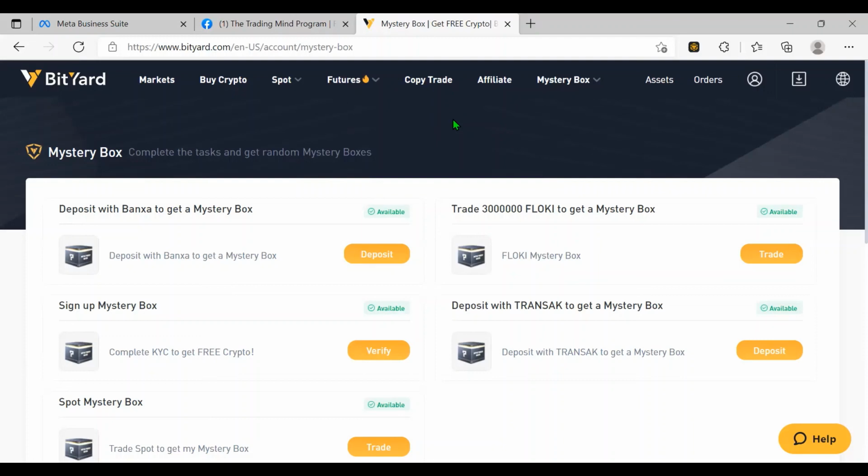Kung nag-trade ka ng crypto ngayon, transfer mo na yung asset mo dito, at dito ka na magsimulang mag-grow ng iyong account in BitYard Platform.